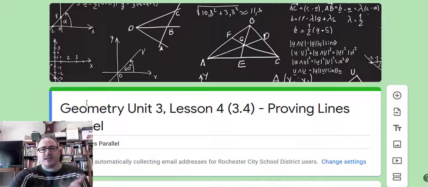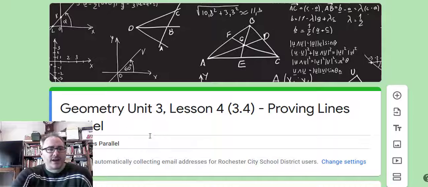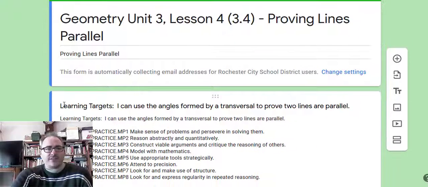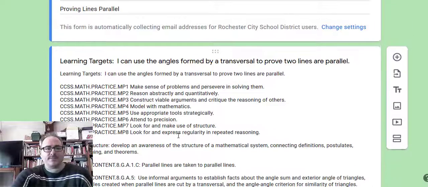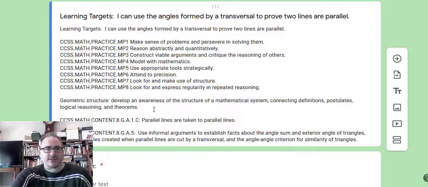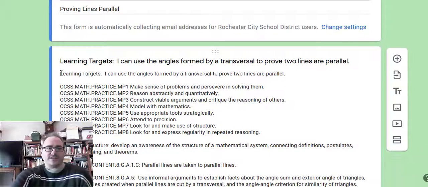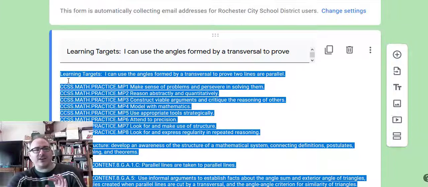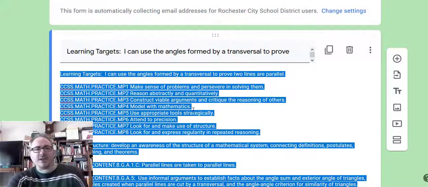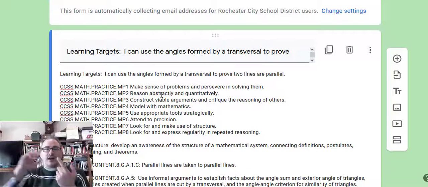So this is going to be Unit 3, Lesson 4, proving lines parallel. I already have my learning target here: I can use angles formed by a transversal to prove two lines are parallel. And then I will need standards, right? I have a second learning target too. Nope, sorry, this learning target is repeated here because I'm eventually going to take all of this information and copy it, and that's going to go into the assignment.